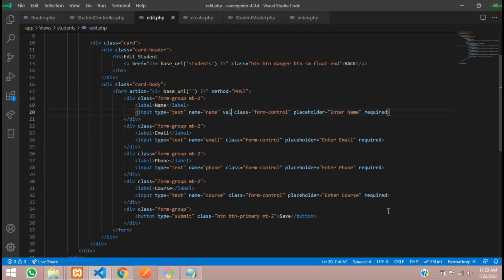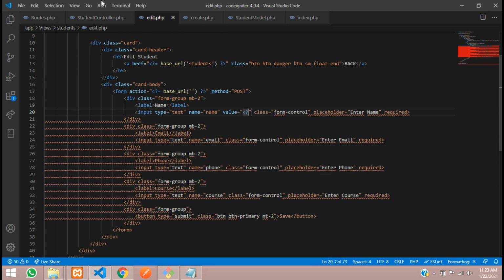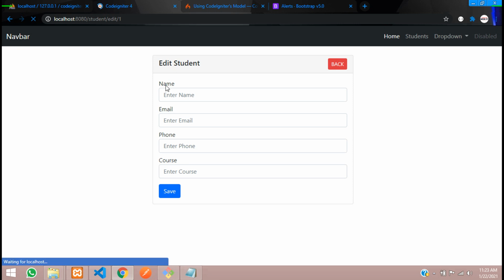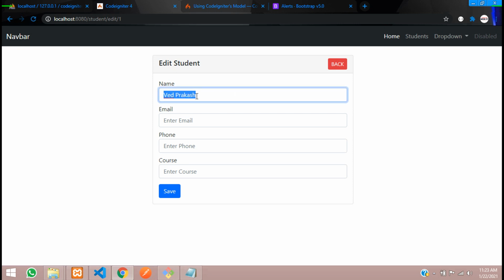Let's call it as a value in your input box. Value is equal to, where open PHP, is equal to, and close PHP. So inside this PHP tag, I'm going to call the student variable, where I'm going to pass that name. Okay, and let's give a semicolon. So this is the name. Now let's see the output for this once. Yes. Okay, so the data has been perfectly fetched, right?